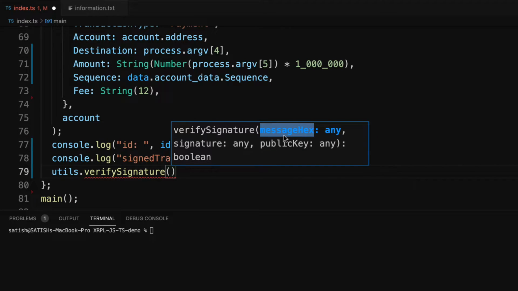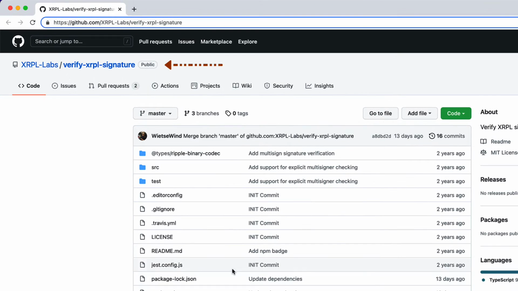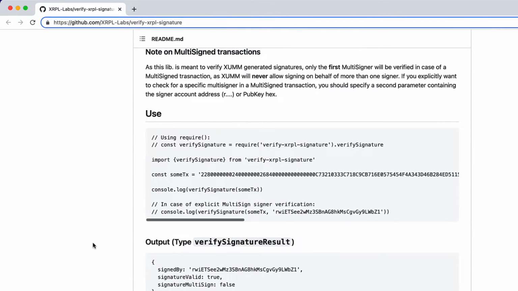So in order to reduce all the hassles, we have another package called verify-xrpl-signature, specifically made for this, which is very simple. Just import the package and pass the transaction signature as an argument. That's it. The only difference is if it's a multi-signed transaction, you need to pass in the r address as the second argument. We will look at multi-signing in a separate video. So for now, let's see how we can verify our transaction signature.